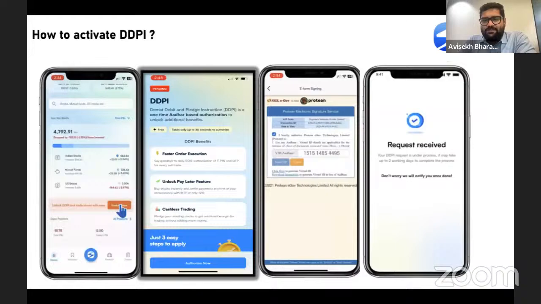How to activate DDPI? I will show it on the screen. If you go to the profile section, I will share my mobile screen also in some time, you can see whether your status is active or not. You can go to your profile section and see the DDPI status: yes, no, or not activated. And on the home screen only, you will get a screen like this.